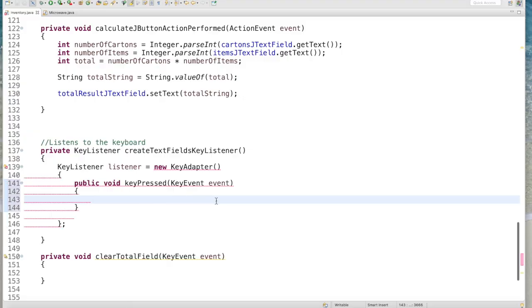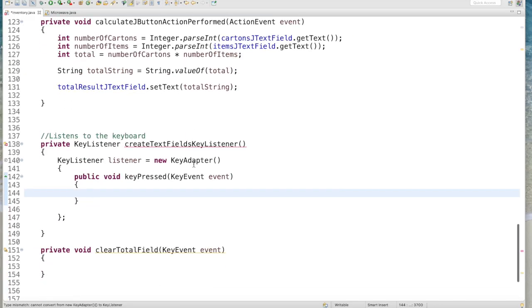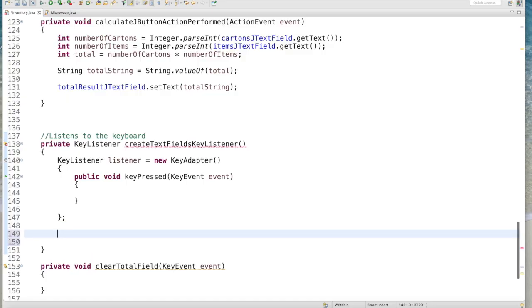Now you should realize that my key adapter, just like up here, needed to be imported, and everything is all set up now. It's showing an error right now here because it's saying you didn't return anything. So let me return the listener.